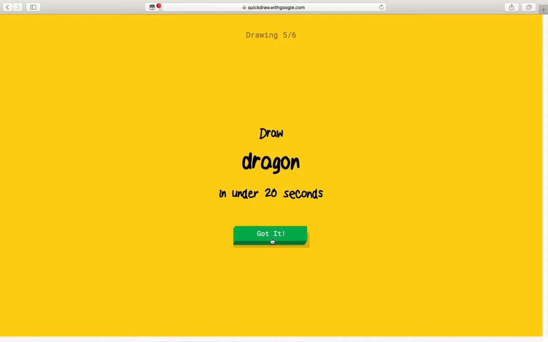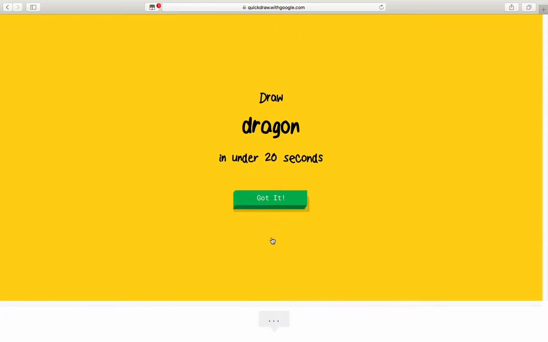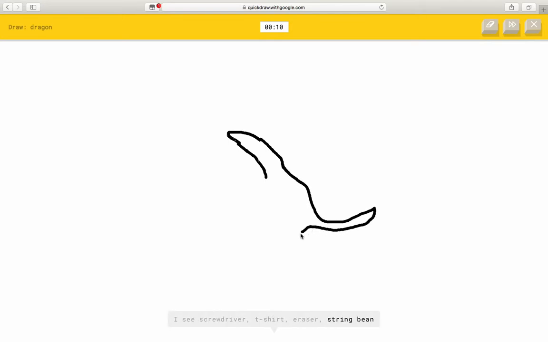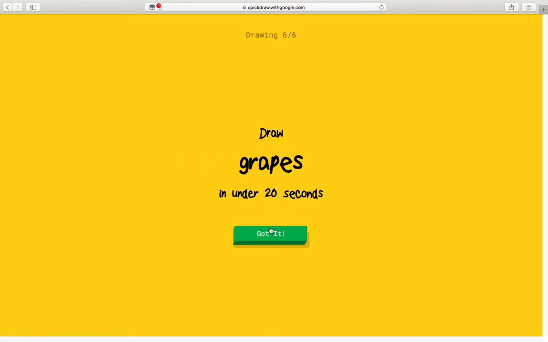Draw a dragon. I like dragons. Don't know how to draw... I see line, or river, or spoon, or pillow, or hockey puck. I see screwdriver, or t-shirt, or eraser, okay. Or string bean. I see garden hose, or duck, or swan, or kangaroo. I see dolphin, or shark, or parrot. I'm not sure what that is. Sorry, I couldn't guess it.